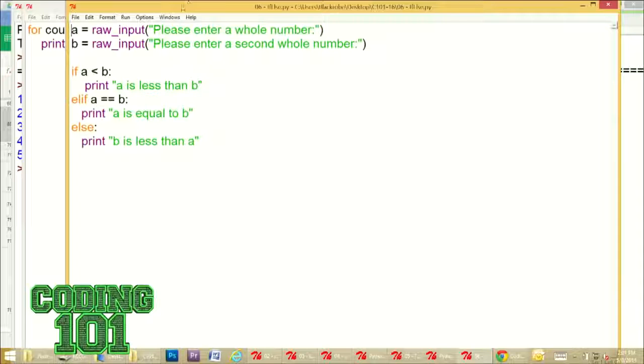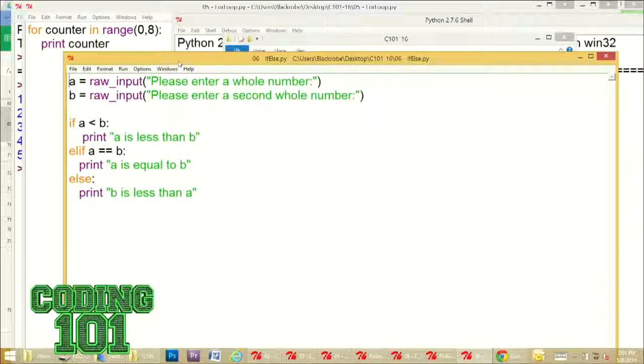If you look at my console, I had a very simple function that I wrote here. I have a whole number A, I have a whole number B, and then I have a series of if-else statements. Now I have if, elif, which means else if, and else. So this covers all the bases. There's no possible number that you can enter that's not going to fall in one of these 3 categories.